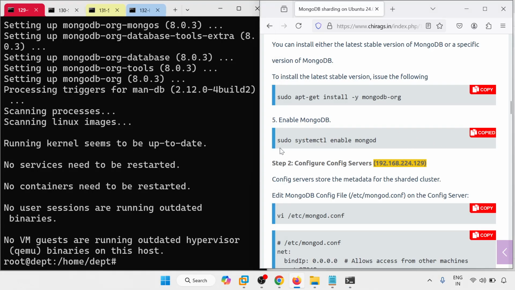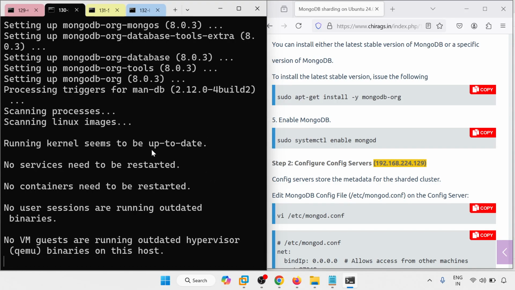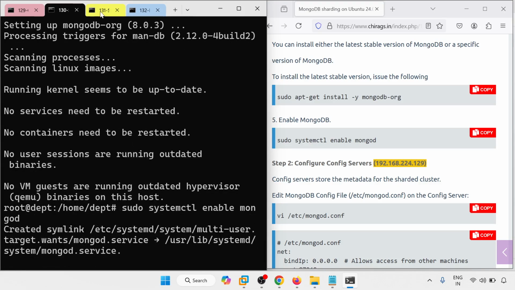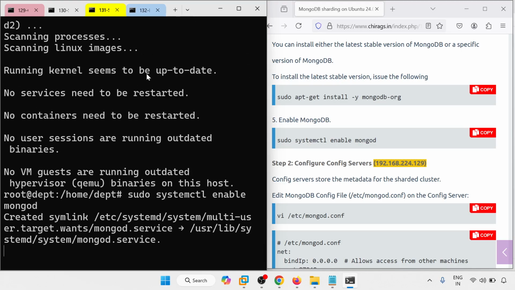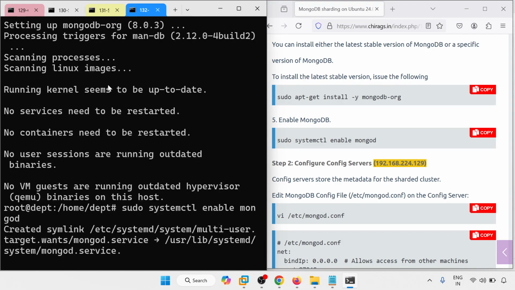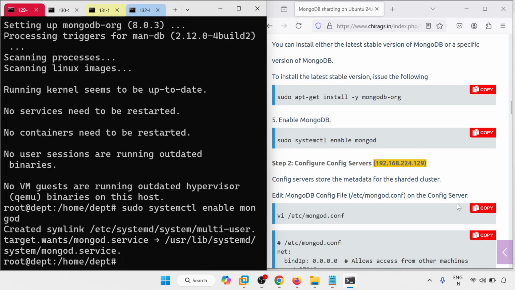So I copied this command: systemctl enable mongod. One server is completed, I have run this command. The second server also completed, I have run the enable command. So after a system reboot, the MongoDB service will start automatically. I have done the same thing on all the servers. Okay, so this is completed.